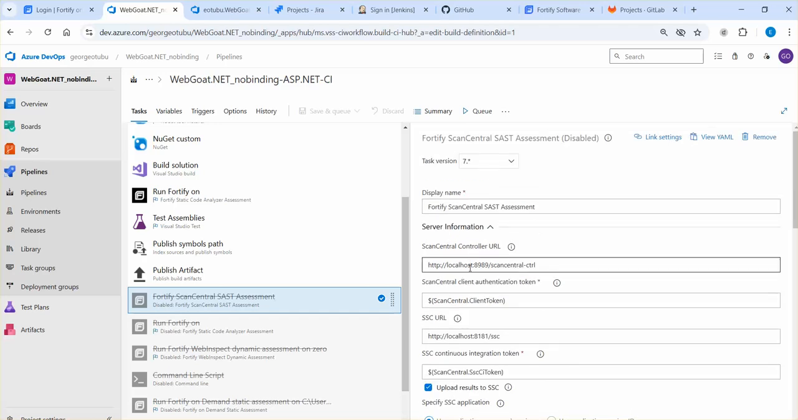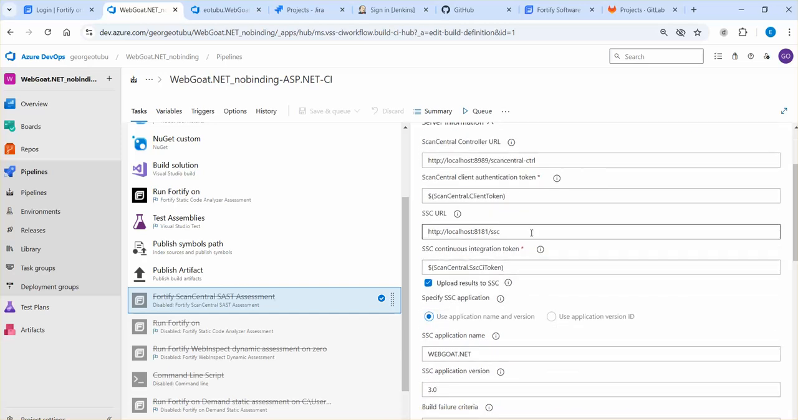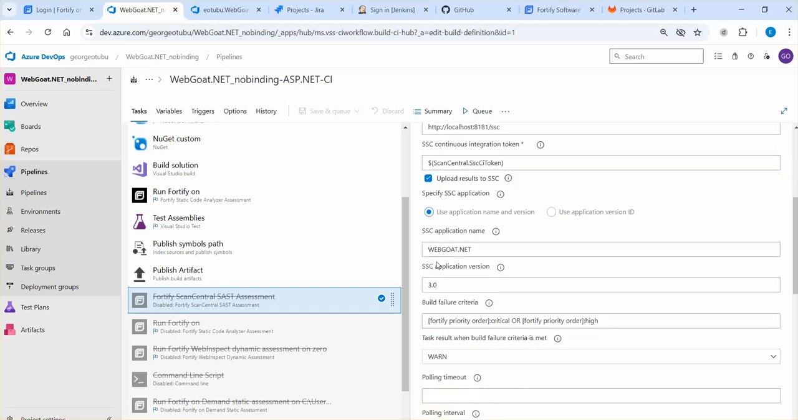You're creating tokens to authenticate into your Scan Central instance, also to the Fortify database, and you're selecting an application and version where you would need the results to be pushed into. Now, for this example I have here, you have the option to set a build failure criteria. That's also available on the previous task.